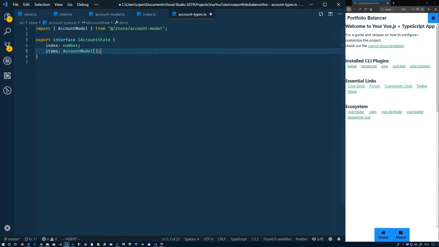So the index is going to be us keeping track of what ID the new account should be. So when you add an account, here's the index for it. It's what they would call a monotonically increasing number. So it's always going to just increase by 1. It'll never go down. So we'll save that.